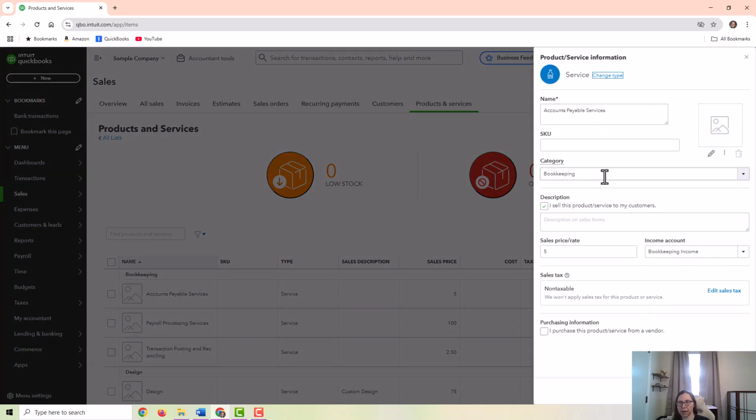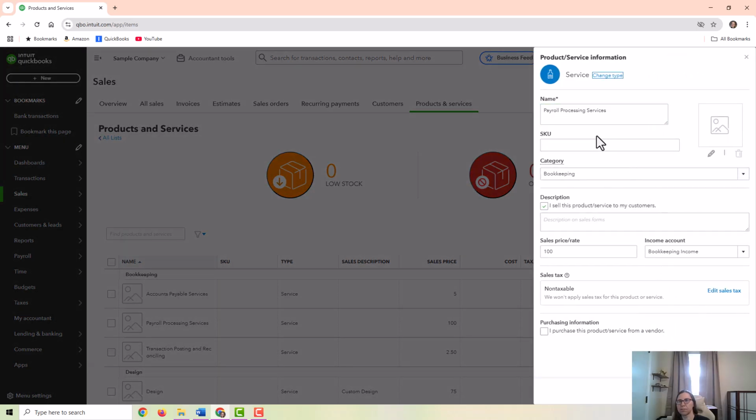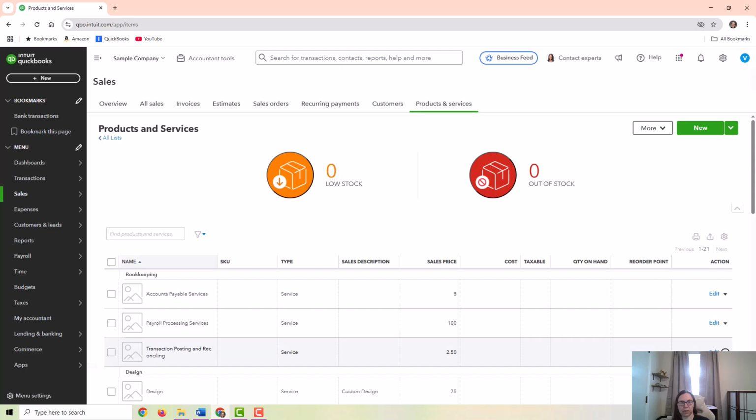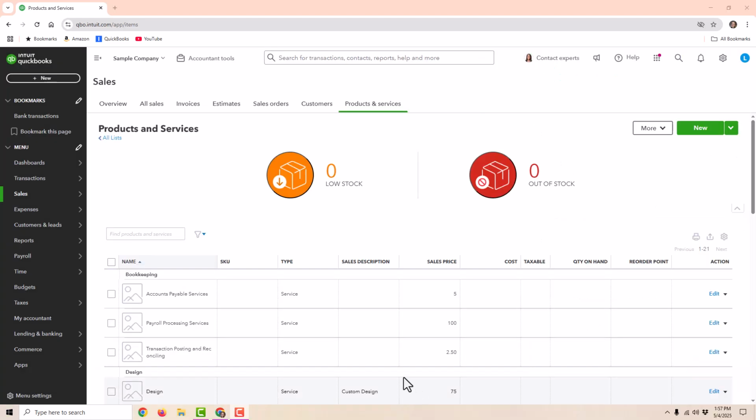and I put this in the bookkeeping category. I put a sales price of $5, and that's per vendor bill. And I mapped it to a bookkeeping income account that I created. I also set up a payroll processing services item, and all the details are the same, except this one has a different price. This is $100 per payroll. And then the transaction posting and reconciling, I put a price of $2.50 per transaction. And as a disclaimer, these aren't necessarily my own prices. I just put some random amounts in here for this demonstration.